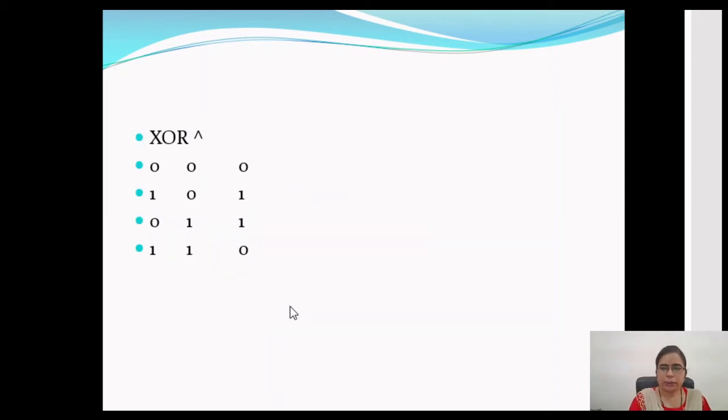Now let us check the XOR operator because it has a different truth table. For the XOR operator, the truth table is: 00 is 0, 10 is 1, 01 is 1, and 11 is 0. We can summarize it this way: if we have an odd number of ones, then the output will be 1, and if we have an even number of ones, then the output will be 0.